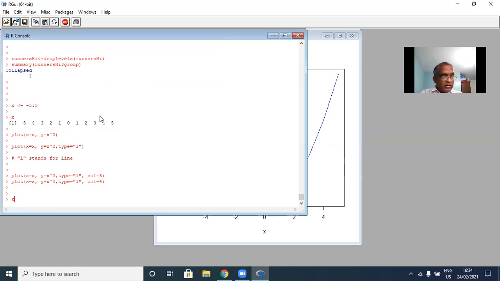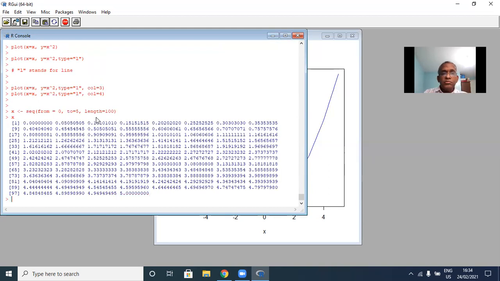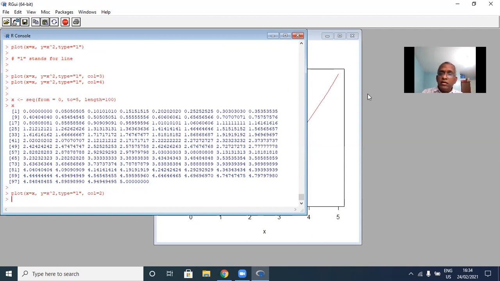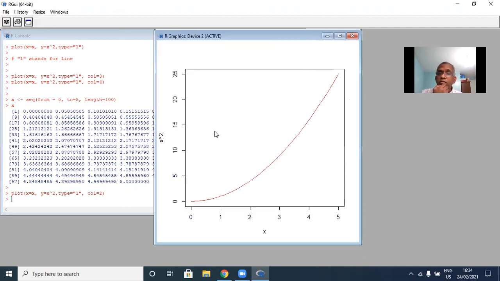Let me do the other example on the sheet. Suppose you have a vector from 0 to 5 with a length of 100. So these are numbers from 0 to 5, and there are 100 numbers, equally spaced. Suppose you want to plot x squared versus x with color 2, and this is what you will get. This is a plot of x squared versus x over the range from 0 to 5.